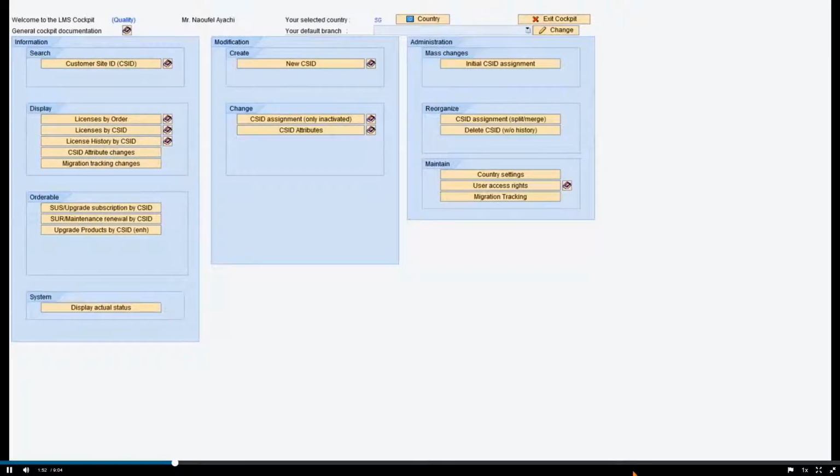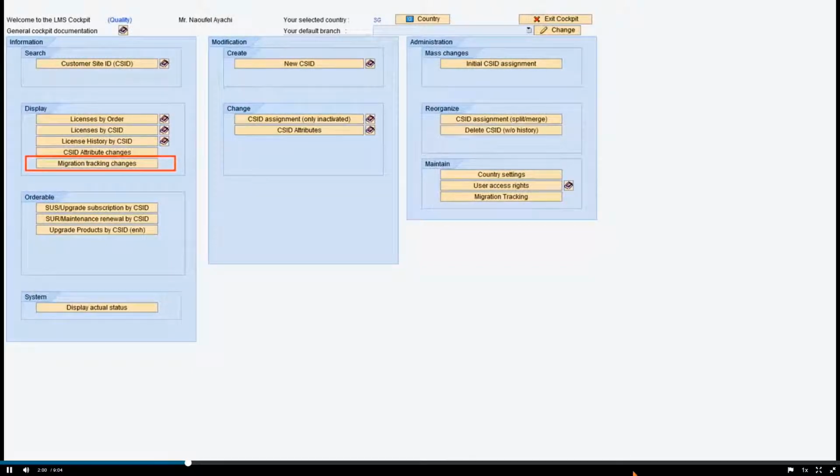Further, new buttons have been added to the LMS cockpit. The migration tracking changes, where the user can see what changes have been done to the migration data of the customer site ID. And the migration tracking, which has been added to support the use case that the installation is having more than one legacy management station being merged to one TBS Desigo CC system. We will go into their details shortly.